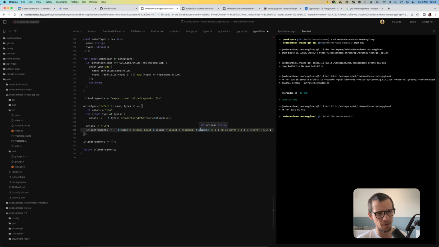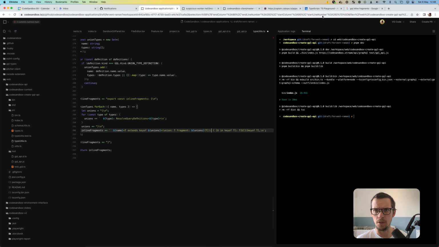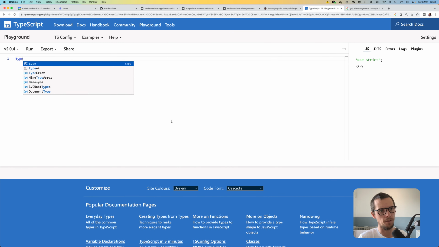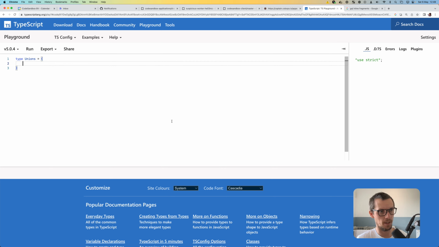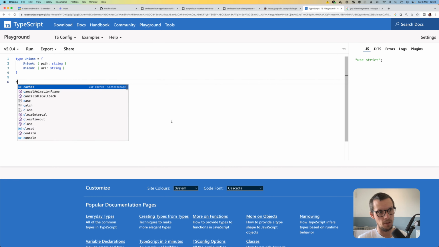The problem now in terms of typing, we can test this. Maybe we should just do that. So let's just write this out. So we have unions, and unions would actually look like this. So we have union A, which is like path string, and we have union B. That's how it's structured, URL string.